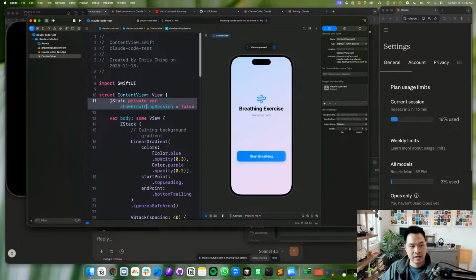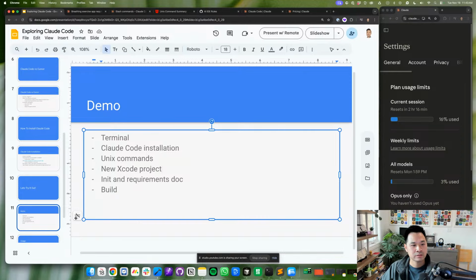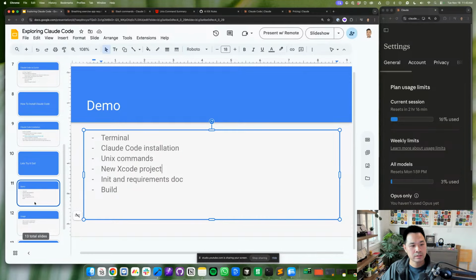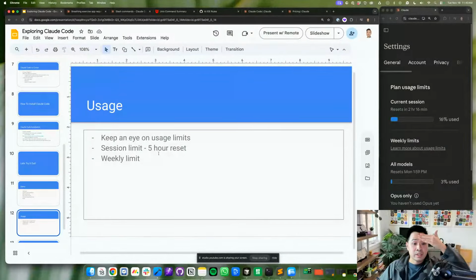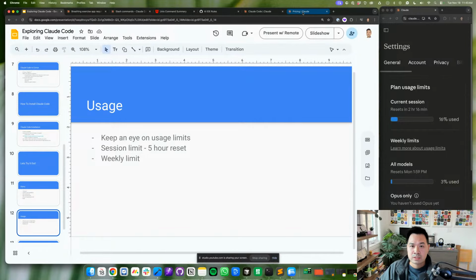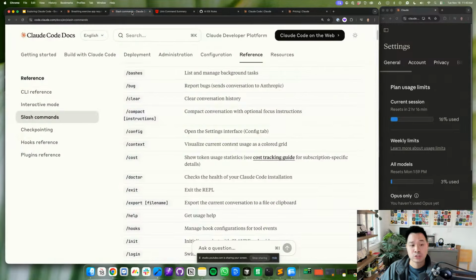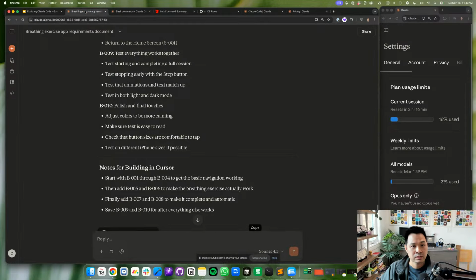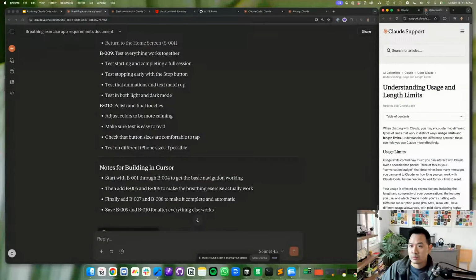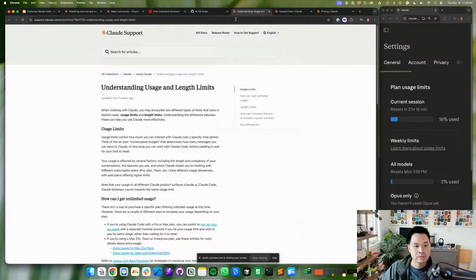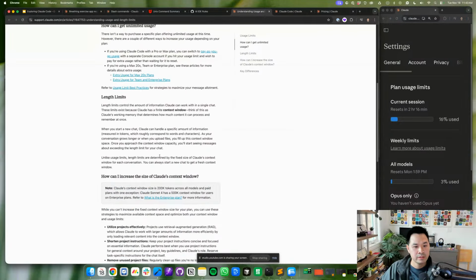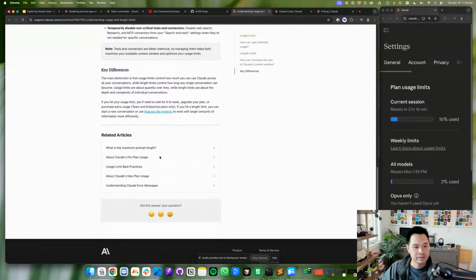Okay, let me see in my deck what else I wanted to show you guys. Yeah, the usage, keep an eye on usage limits. I actually came across a nice document about how to efficiently prompt Claude. And that was actually here, under your weekly limit, learn more about usage limits. This was very interesting to read. Let me see if I can find it.